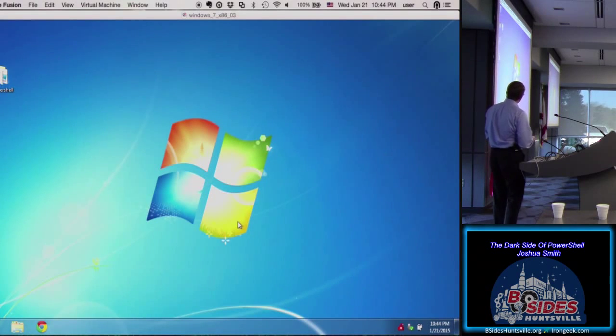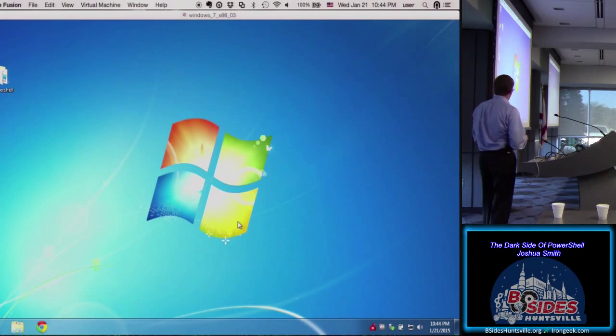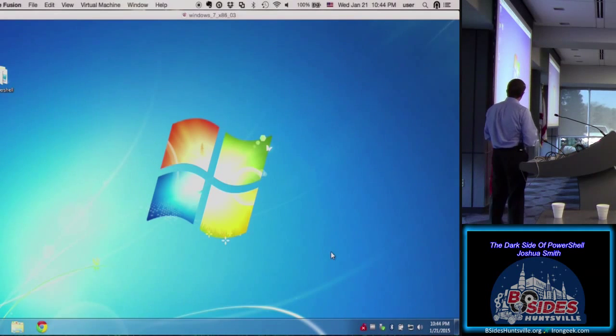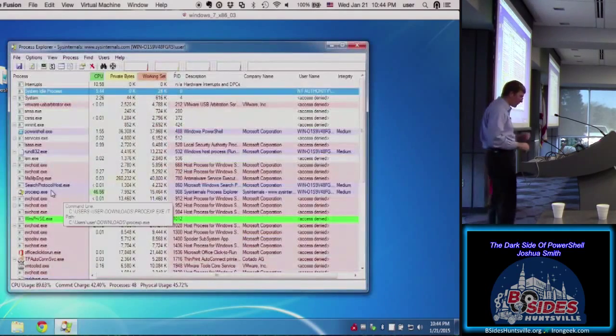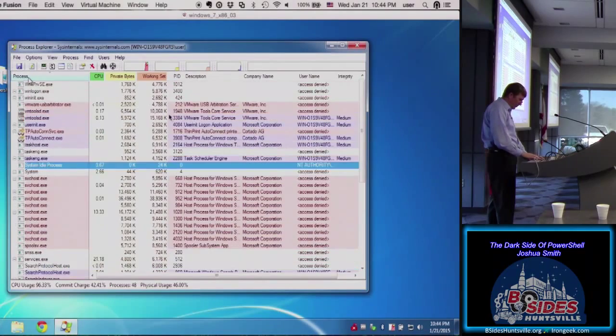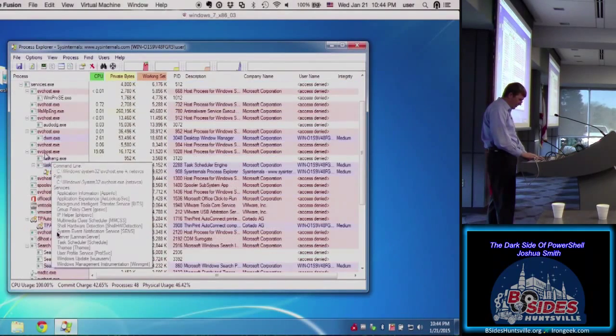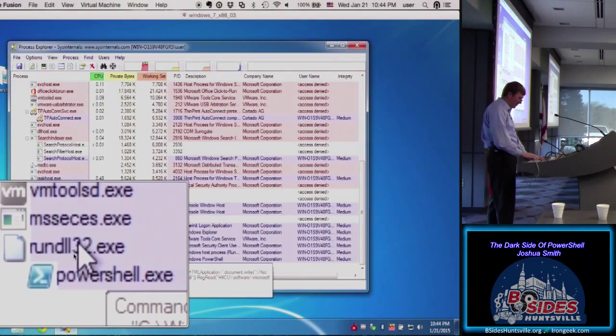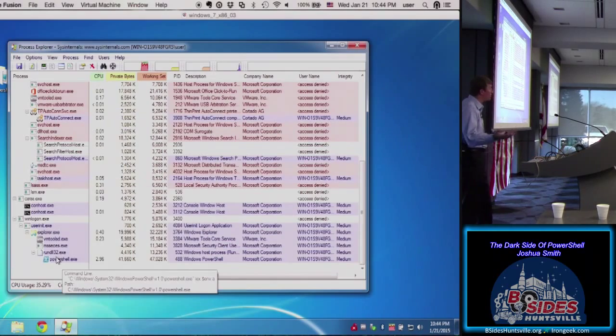All right, so let's let this have a second to boot, and I'll show you what's going on in the background. And if you remember, I ran that rundll32 command that's calling, in this case, a PowerShell command. So we'll let that load. All right, and now we'll view our task list, okay? So what you will see when I get this sorted is rundll32 calling PowerShell, just what we put in there, right?